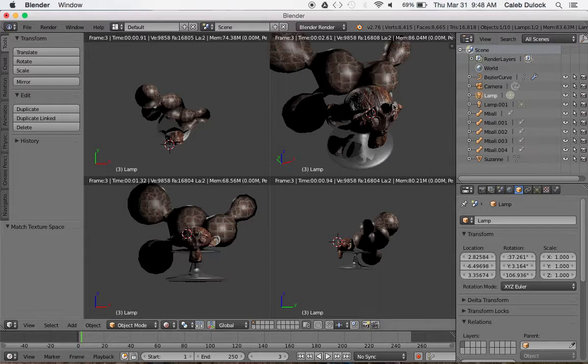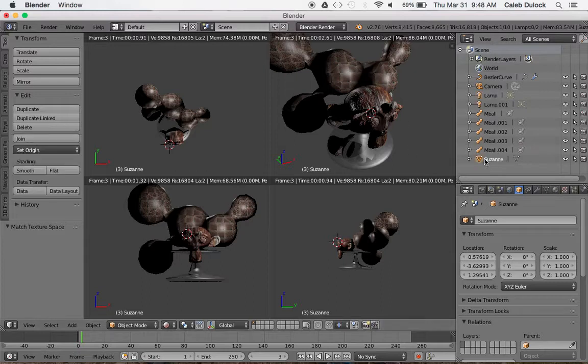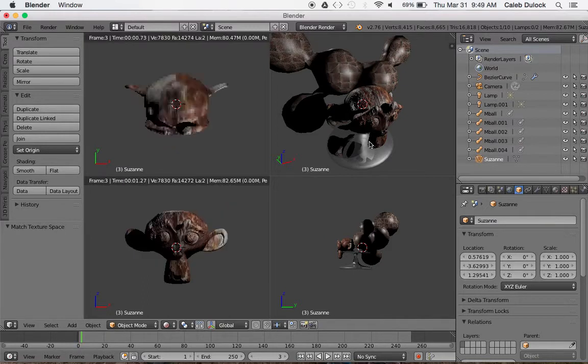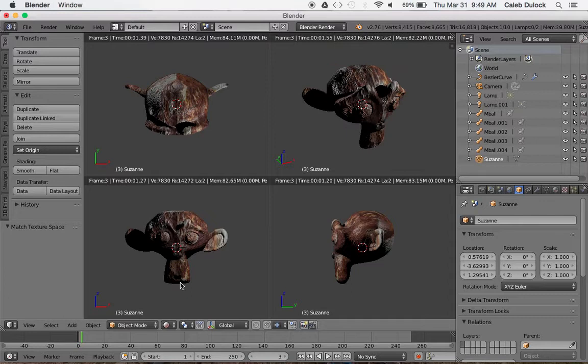So if I wanted to look at Suzanne, the monkey head, I could select it in the outliner, and then I would hit the / key on my number pad on a normal extended keyboard. And when I do that, it will separate out all other items in my scene and leave just the monkey head behind. And so I can carefully review it, make sure that everything looks okay. So far the texture looks fine on the monkey, so I'm not concerned about her.